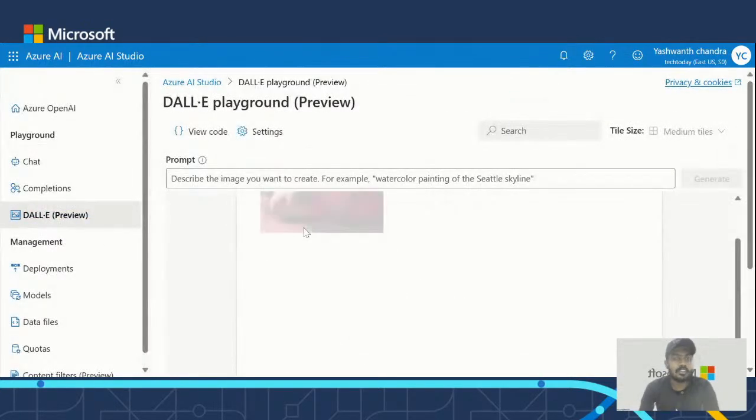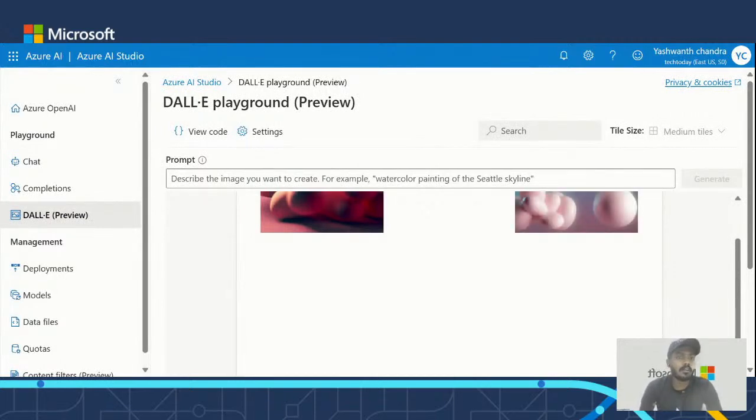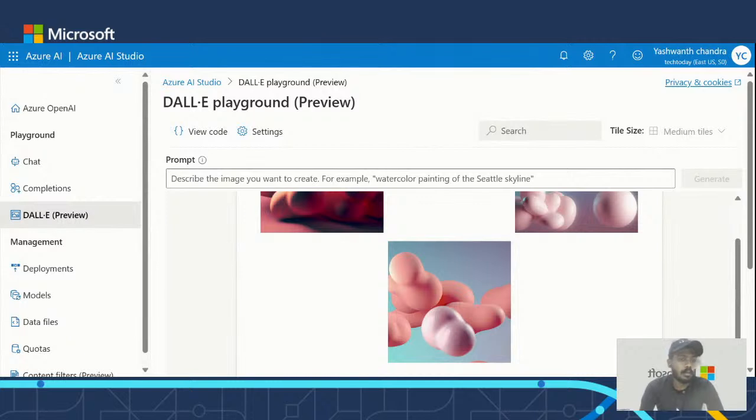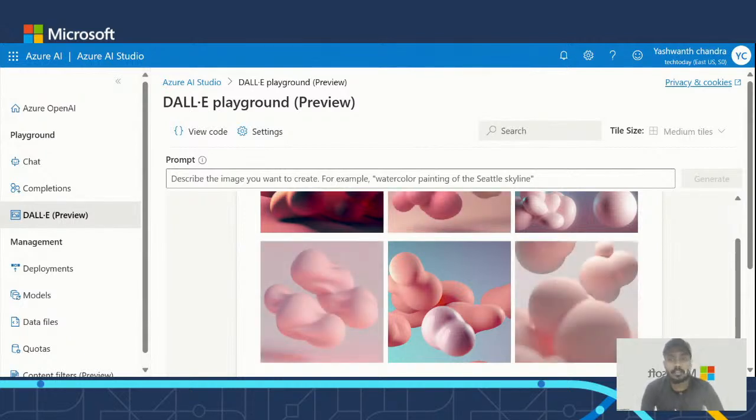So now we have to discuss the DALL-E preview. I just gave some commands to create some images. Whatever images we are able to create in the DALL-E playground, the copyrights and everything belong to you only. We just give the command, that's all. So whatever image we create belongs to you only.